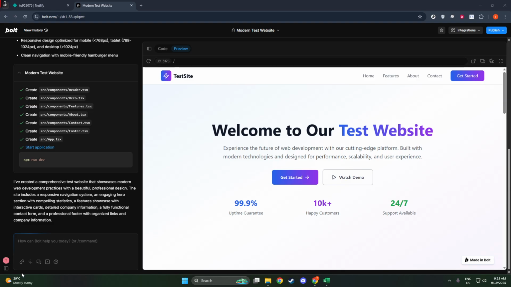If you haven't already created one, take a moment to sign up on the Netlify website. It's a fairly straightforward process, and having this account is essential as it will serve as the bridge between Bolt and Netlify. Now, let's get into the meat of the process, connecting Bolt to Netlify.